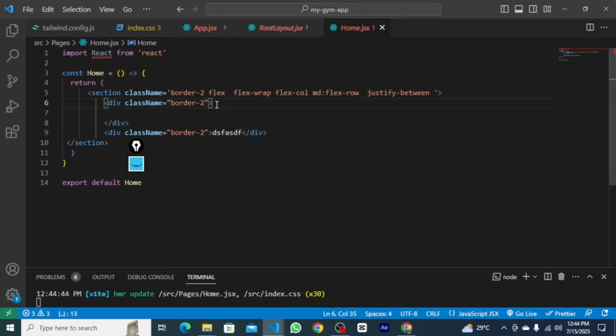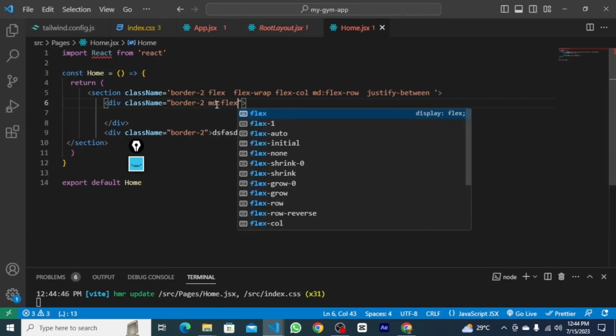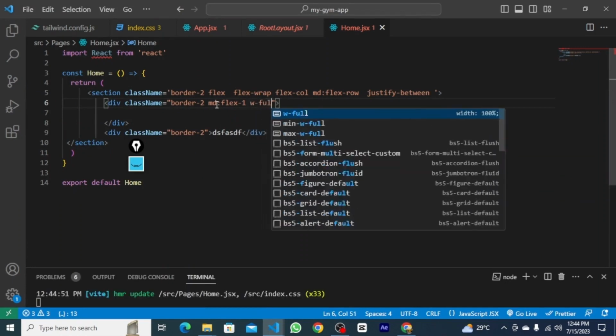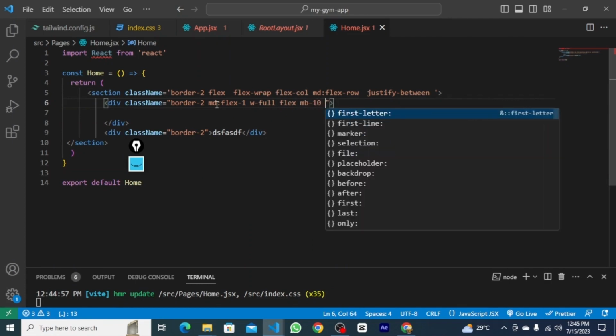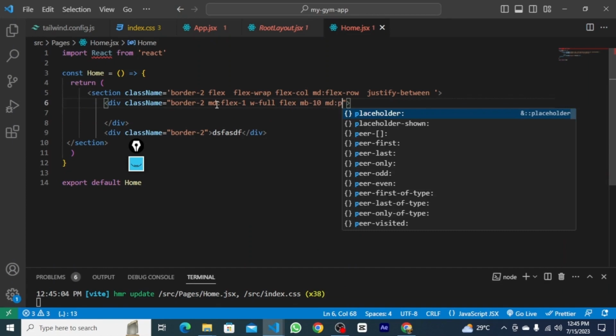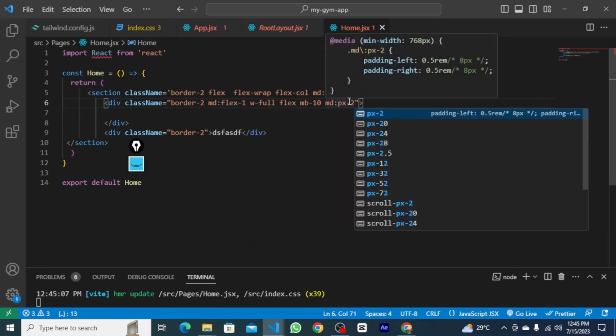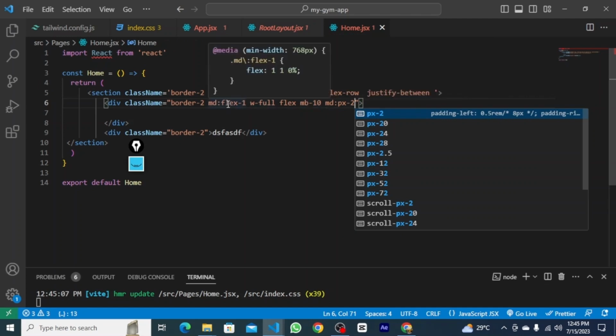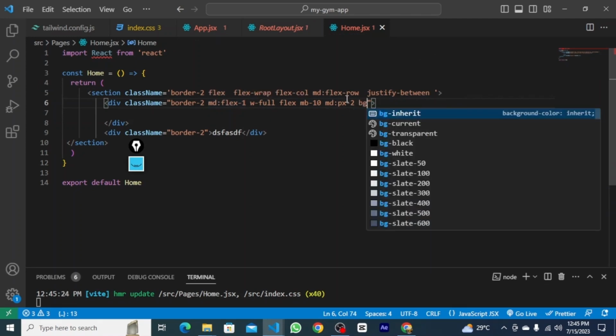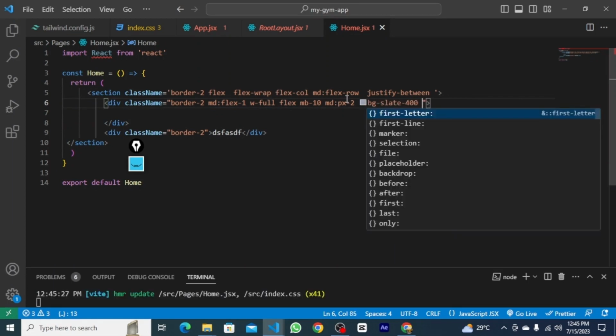Now it's time to make the header. So md:flex-1, w-full, md:px-10, md:px-2. px-2 means padding left and right. mb means margin bottom. w-full is width 100%. Flex one, flex row one. It scales to full width. I will show you. Give me a second. I also add SVG. And mb-0. So you can see it takes full width.